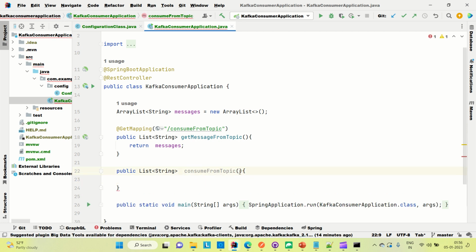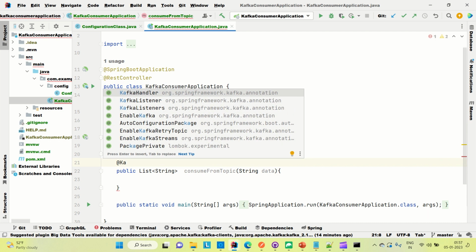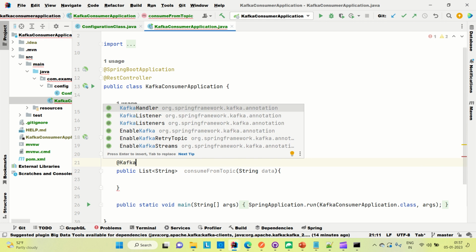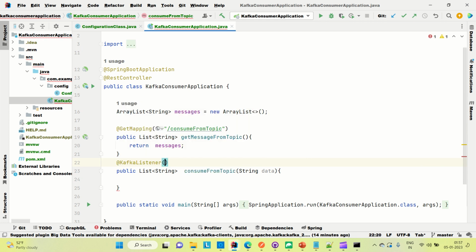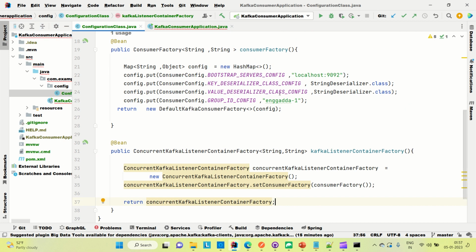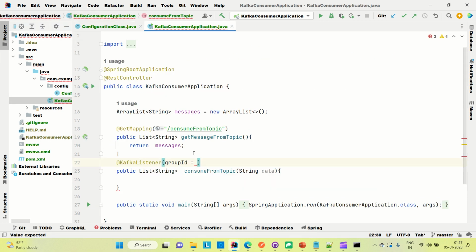Let me pass the data here, and let me do the configuration first. It should be configured with Kafka listener so that it can listen to the messages from the topic. In the Kafka listener, we need to provide the group ID, the topic from which the message is to be listened, and the container factory bean. So these three things we need to provide here. Let's say group ID. What is the group ID that we have provided? It is this one, so let me copy it from here, come to the main class, and provide the group ID here.